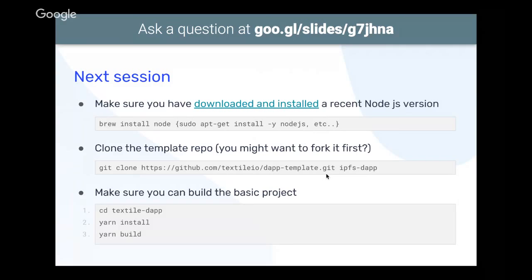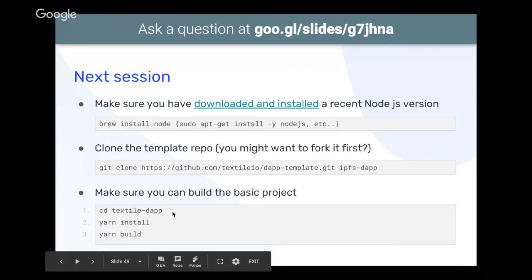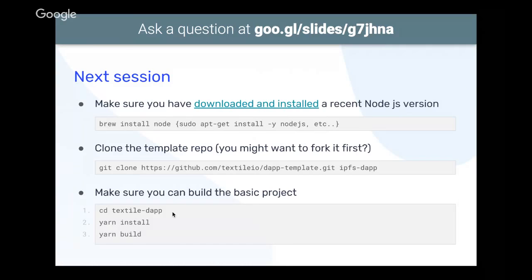You'll also want to probably fork and clone our template repository that we have up on GitHub. So you want to git clone that DApp template on the Textile.io GitHub page. And then just make sure that you can quickly build the basic project. You're going to git clone that, change directories into that project, and just make sure that you can install and build the project. You don't need to do anything more than that before next week. And in fact, we'll run through this quickly again next week.